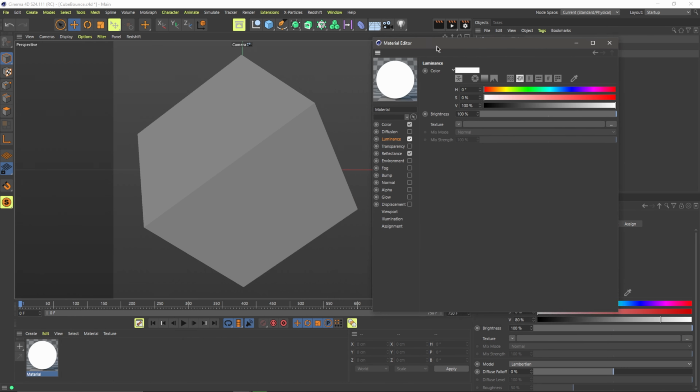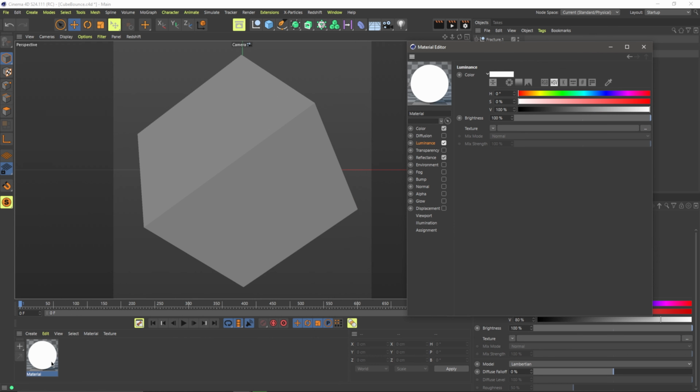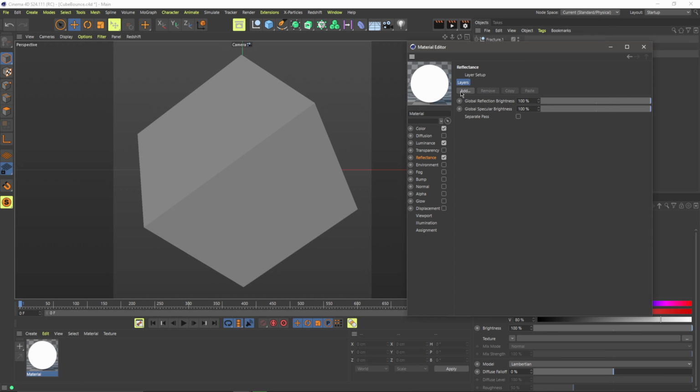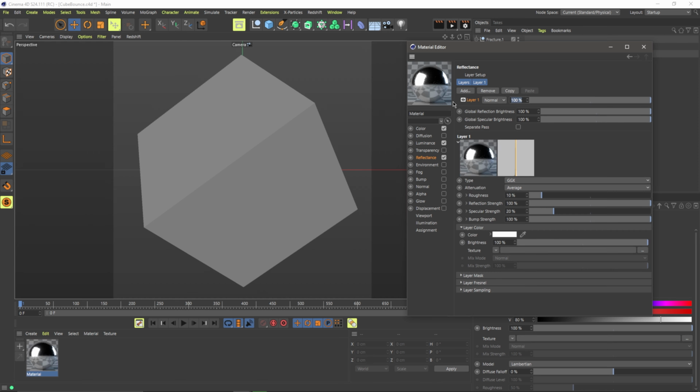So basically when we bring this into Unreal, I always like bringing a Cinema 4D material in here because it makes a master material, which is really easy to use once you're inside of Unreal. And so I like adding the luminance just in case I need it. For reflectance, I'm actually going to remove the default. I'm going to click on add, use a GGX, and I'm going to bring the brightness down to 1% on the layer. And this should be good for here.